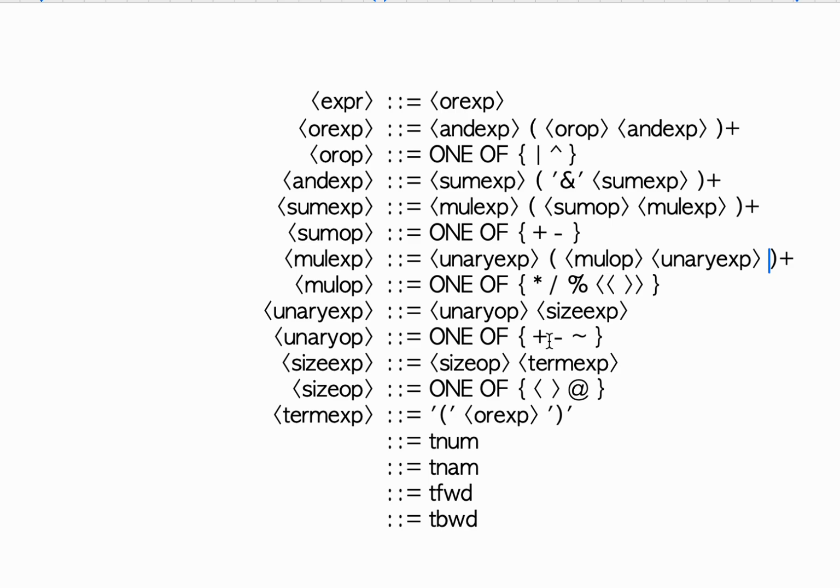And a unary op is either plus, minus, this is just to make negative numbers, for example, or a bitwise complement that will flip all the bits in the expression and the value. And a size expression is a size operator followed by a terminal expression. A size operator is either a left parenthesis, a right parenthesis, or an @ sign. Typically these expressions will be 2-byte values. Everything will be calculated as if all of these values are 2-byte values.